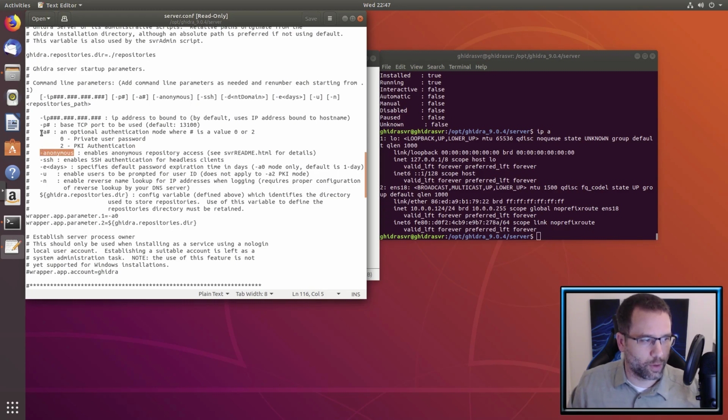So there's a lot of things we can do. We can have people log in with their username and password, and we can also have people log in anonymously. Or if we wanted to, we could come here and just get rid of this -a0 and write in anonymous. So the only way anyone is allowed to access this server is anonymously, which also means that they cannot make any changes. It will be in a read-only state.